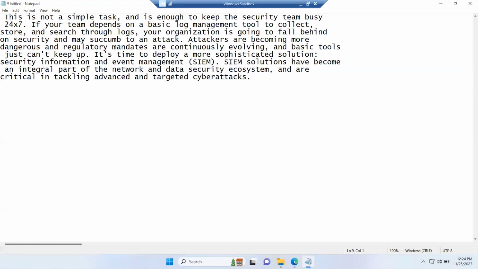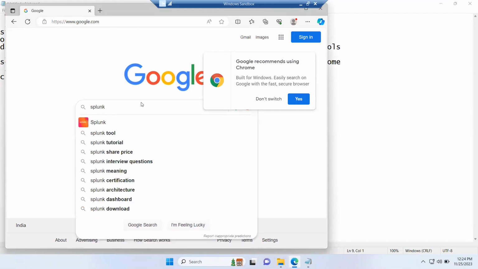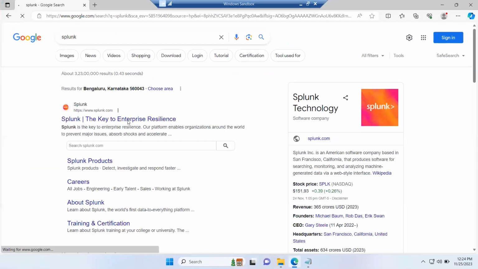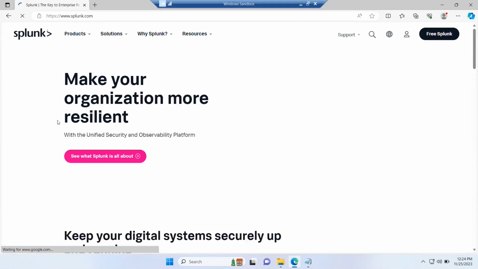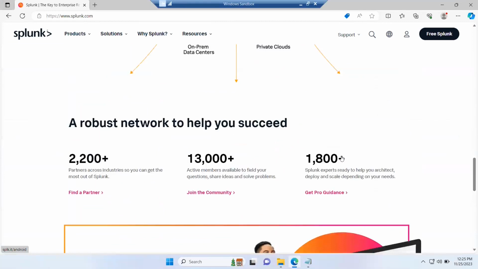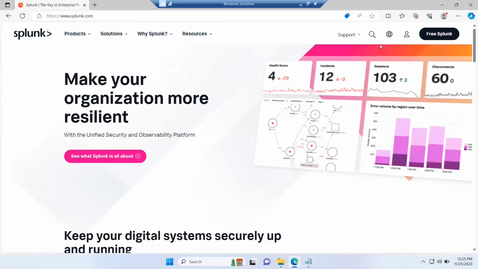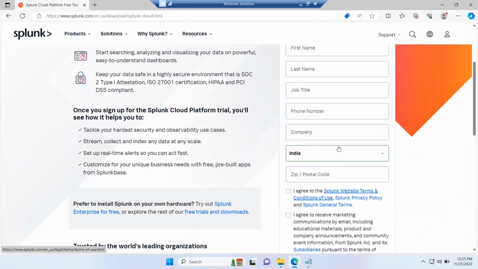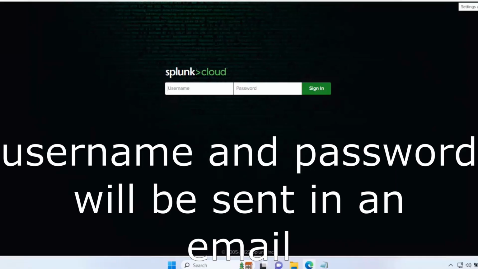Okay, let us see one simple tool, Splunk. If I download Splunk here, click on it, it will navigate you to this website, Splunk, the key to enterprise resilience. Click on it, so you'll make sure your organization is resilient. You have Splunk mobile also, even for mobile you can download. Go to the right hand side and click on Free Splunk. For this, guys, you have to write all your business email, password, first name, last name, job title, etc. Once you register with Splunk, you'll get this cloud username and password.